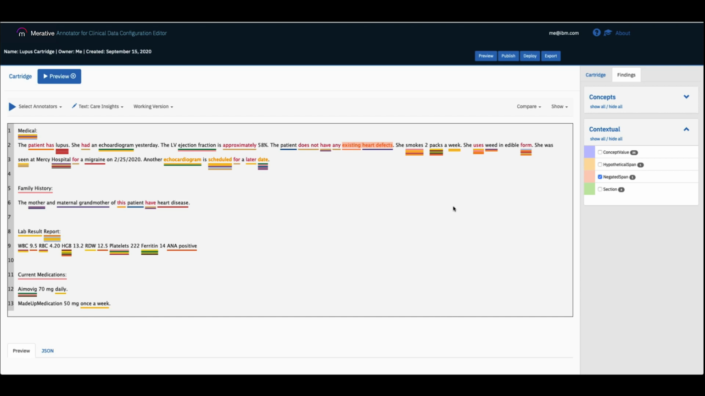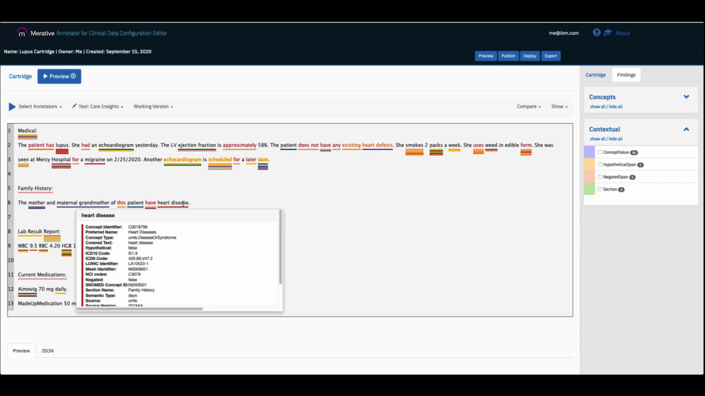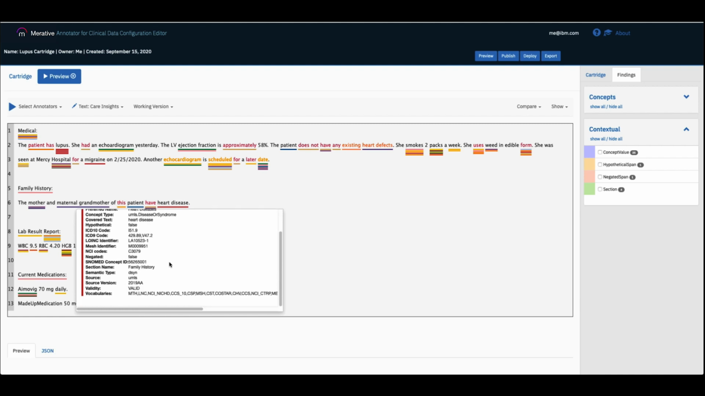Sections is another annotator which adds information about which section of the document an annotation is found in, which can be important for understanding the context. This particular document has clearly defined sections, as you can see by the section of medical at the top, and then family history, lab result report, and current medications. I'm going to hover over the text for heart disease in the family history section. You can see that heart disease, the annotation found, is actually noted with a section name of family history.